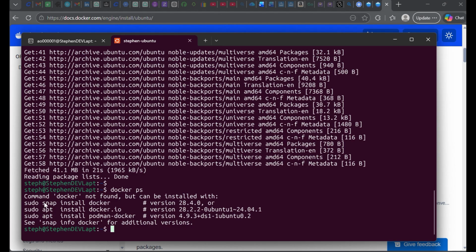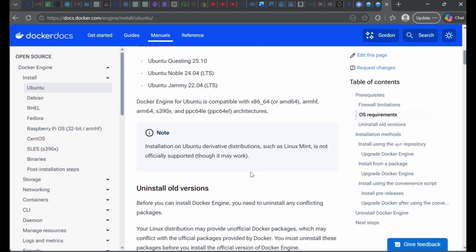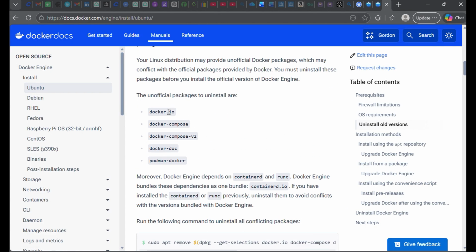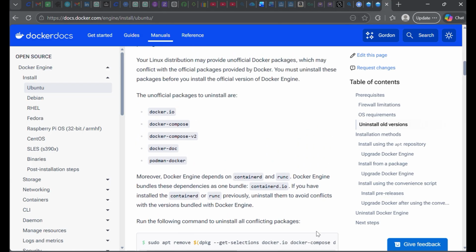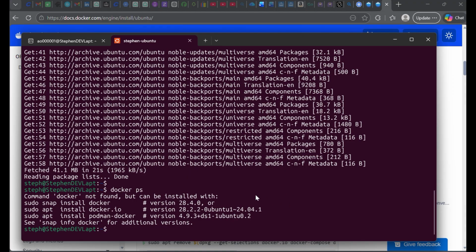You can either use Snap to install Docker, so it will install this version of Docker, 28.4.0, or you can use sudo apt install docker.io, so that will install the Docker that is compatible with the current Ubuntu version. Based on this documentation, you can install docker.io, Docker Compose, and so on. So what I'm going to do is use apt install to install Docker rather than Snap.